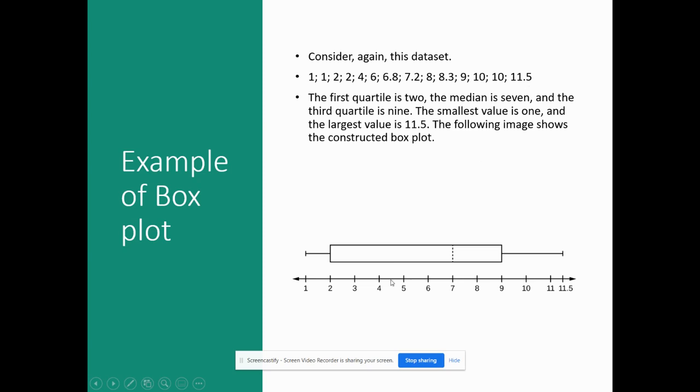All right, so here is my box plot. Let's go from left to right. Minimum value right here is 1. 2 is my first quartile, and it's right here. Here's my median of 7. Here's my third quartile of 9. And here's my upper value of 11.5.